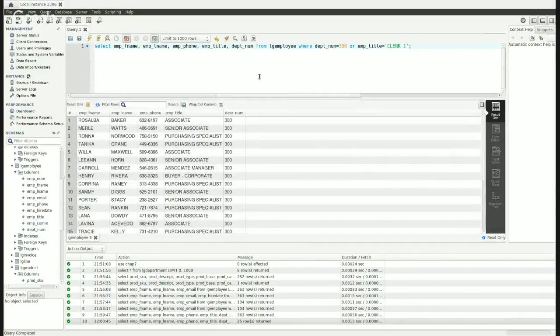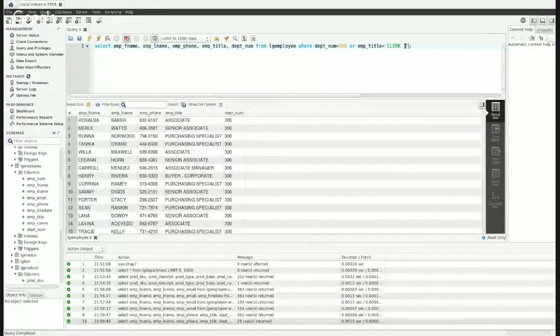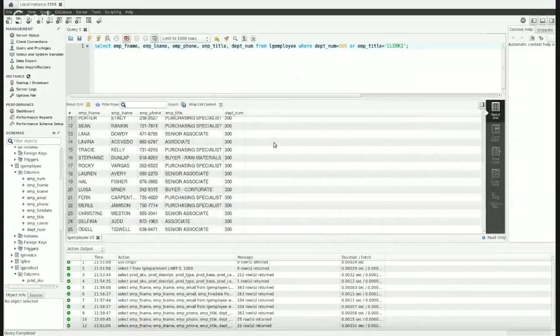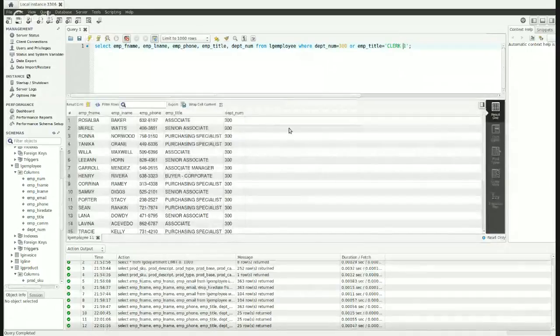Okay, see lots of 300s here. I don't see any clerk 1s there. Maybe there wasn't a space. Let's see if that is anything different. Nope. Maybe there aren't any with the title clerk 1. That's kind of interesting. It is written correctly though.